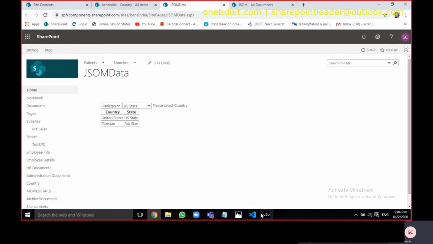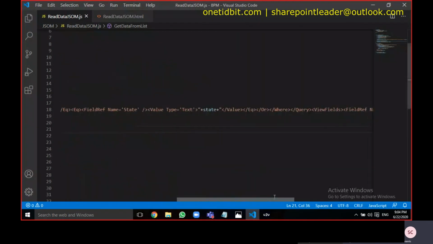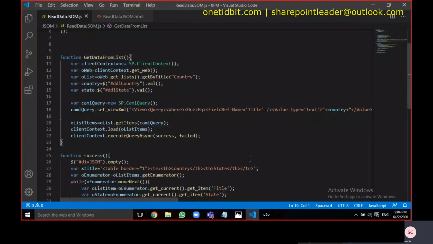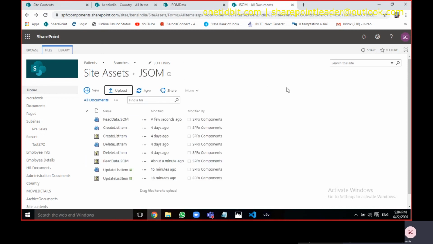So this is how you can give the values. I mean, you can pass the values dynamically within the CAML code. So take the values dynamically, pass it within the CAML. Is it clear? Any doubts here? Yes, clear. Okay. Anyhow, this data is available within the site assets. These files are available in site assets, JSON folder. You can check it out.